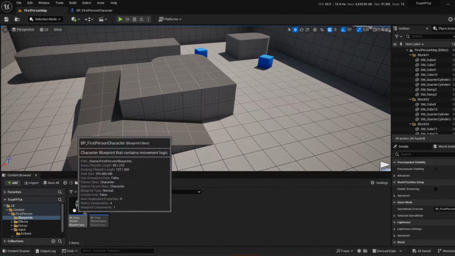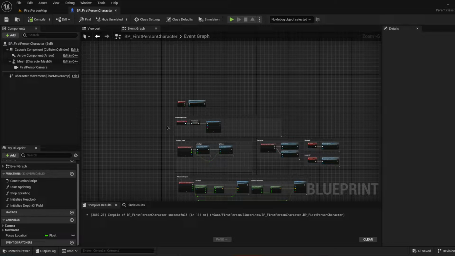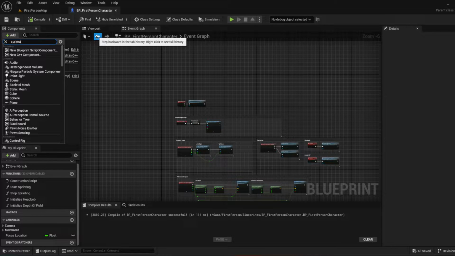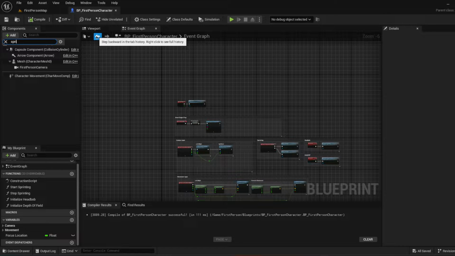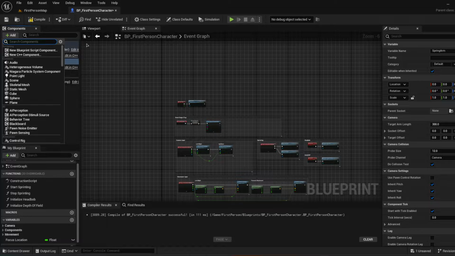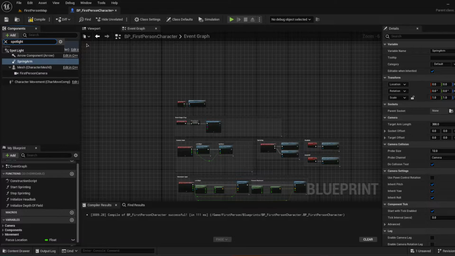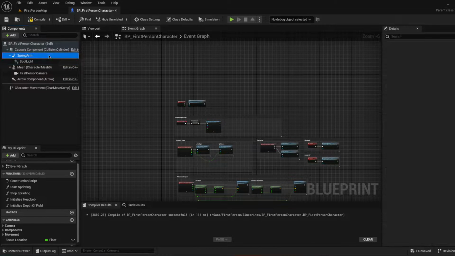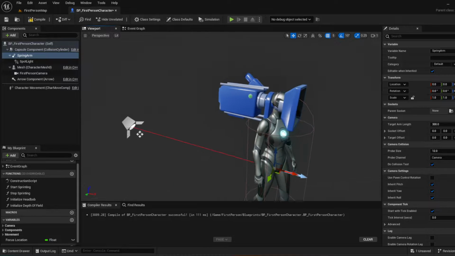So firstly, let's open up our BP_FirstPersonCharacter and let's create a couple things. Firstly, we're going to want to create a spring arm, and as a child of that, we're going to want a spotlight. Great, and then let's go into the viewport so we can see it.